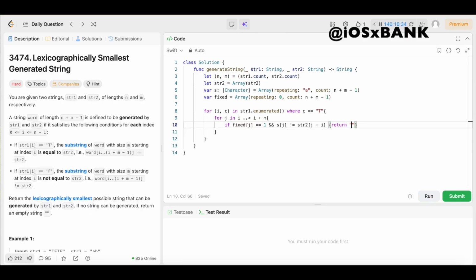Or else we need to assign the required character, so we'll come underneath this and say s[j] equals str2[j - i]. Then we need to mark this position as fixed, so we'll come underneath this and say fixed[j] = 1. Now, for our second pass, we need to enforce all F constraints.